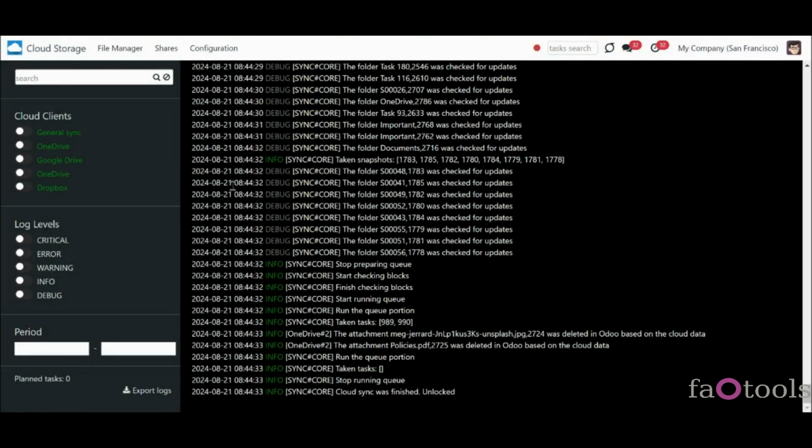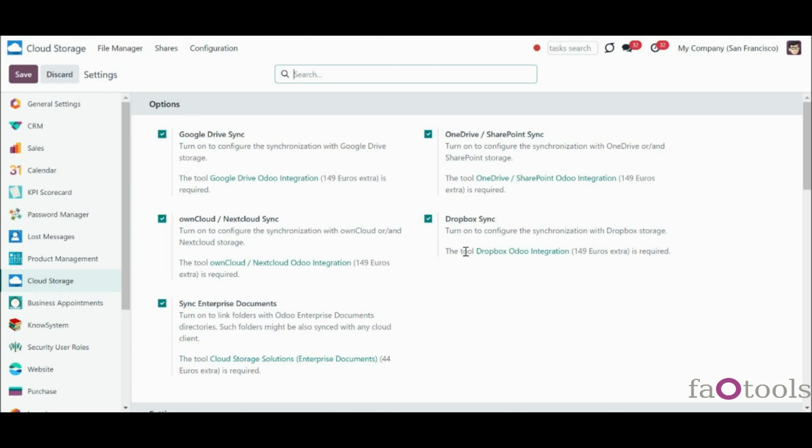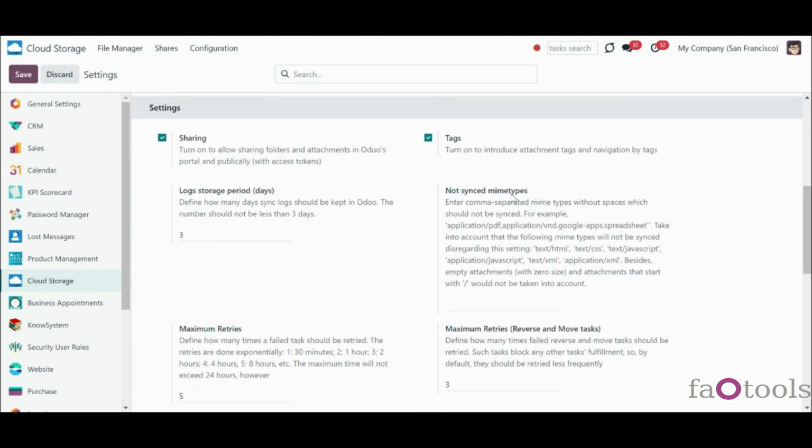The types of files for direct sync can be limited. For example, don't sync PNG pictures or PDF files. For that, go to Cloud Storage, Configuration, Configuration. Find the field Not Synced MIME Types and enter comma-separated MIME types without spaces that should not be synced. Here's the example. If you choose not to sync a particular type of file and then add it to the cloud client, with the next sync the file will also be added to Odoo, as the limitation doesn't affect backward sync.